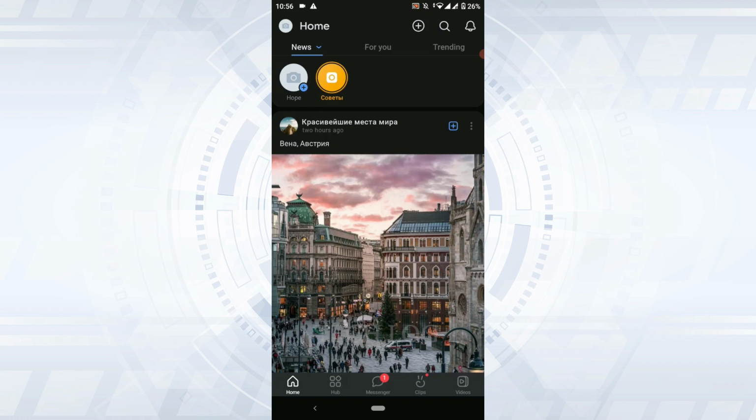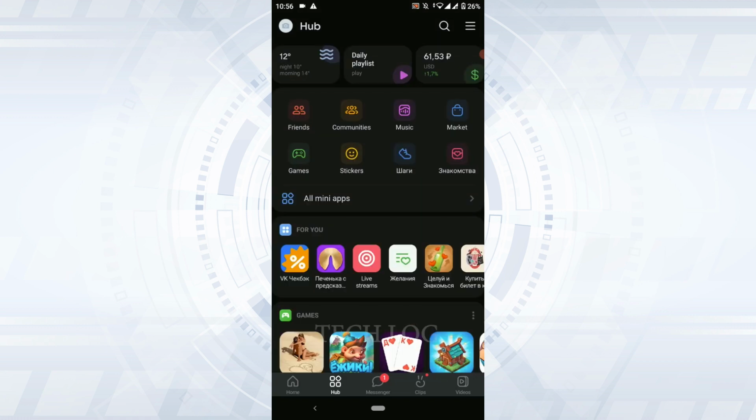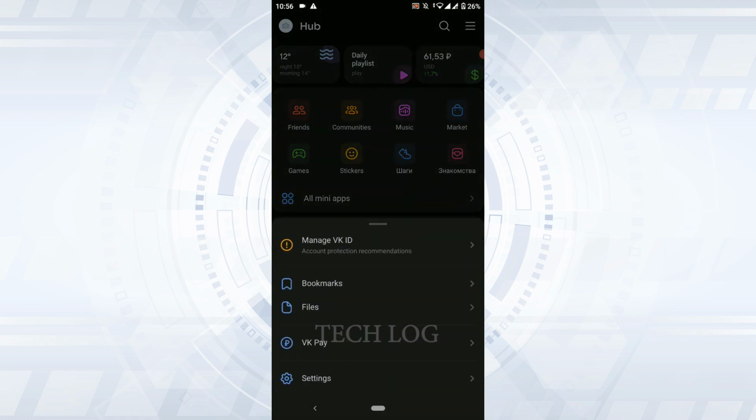Now once you're at the home page, you need to tap on hub just beside the home on the very bottom menu. Tap that. Once you're at the home page, you need to tap on the three horizontal lines on the top right corner. Tap that. And from there, you need to tap on settings.